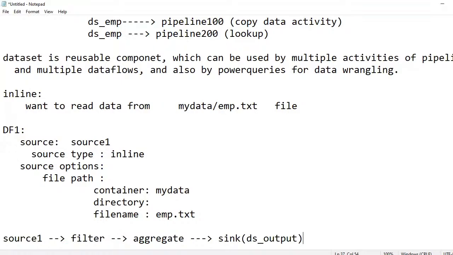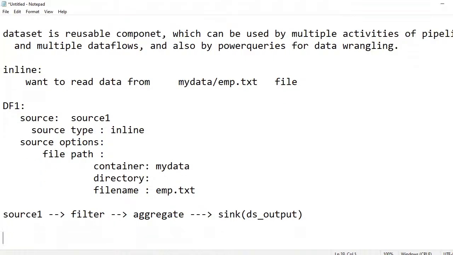So here also, if I use inline, there is no physical data set. Only a file is created. Got it. So what is the data set name for this file now? There is no data set in ADF. Without a data set, you are accessing data of a physical object. Got it. So based on this, I want you to answer this question.